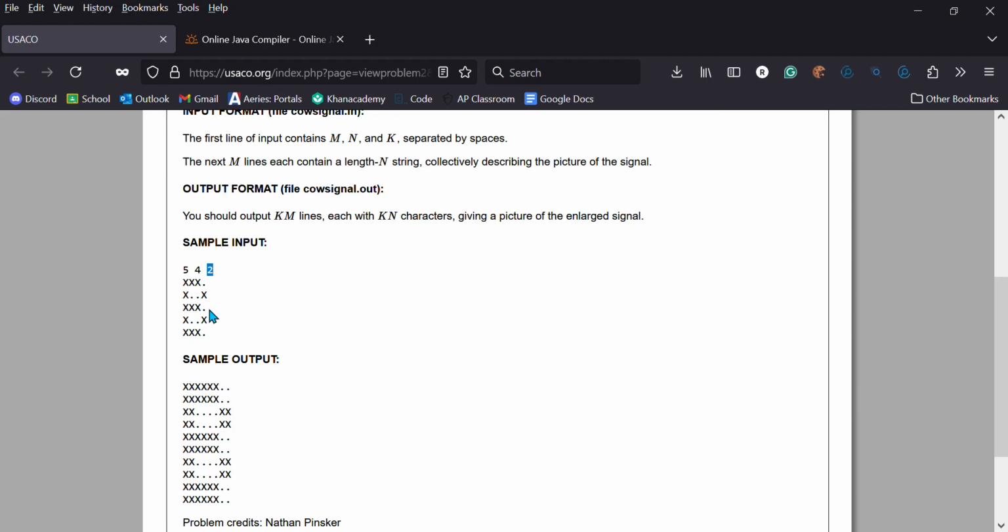So if K is 2, that means there'll be 6 here and 2 here, as we can see. And there'll be 2, 4, and 2, like this. And also we have to keep in mind that this will also be repeated 2 times, every time.